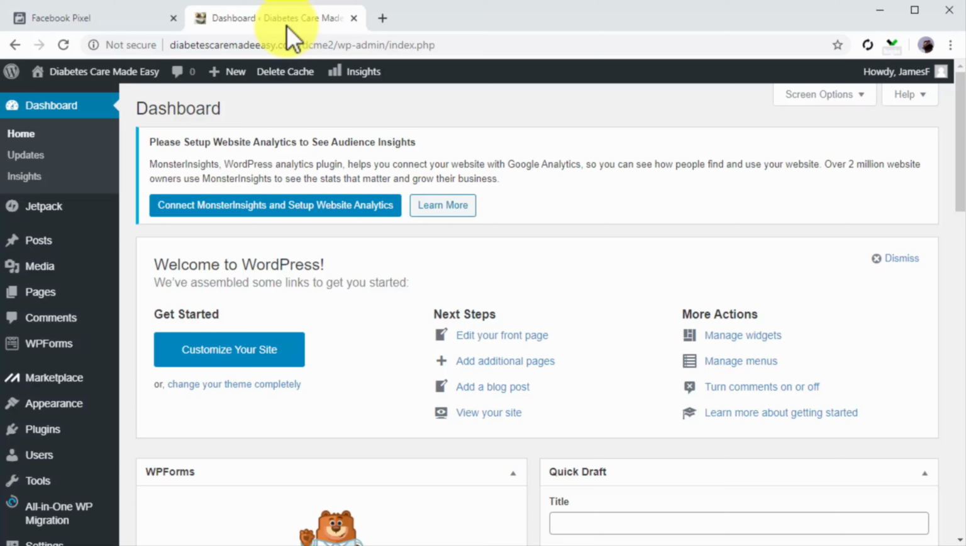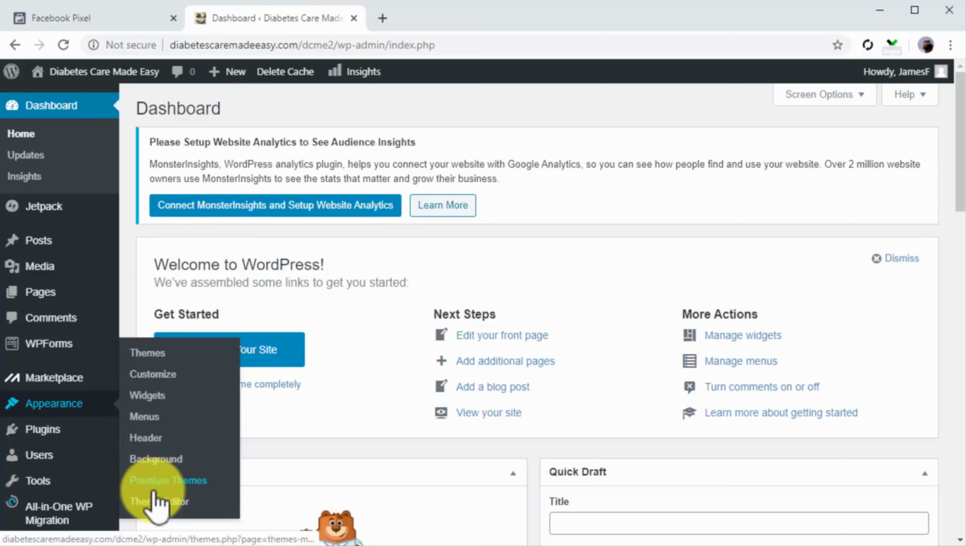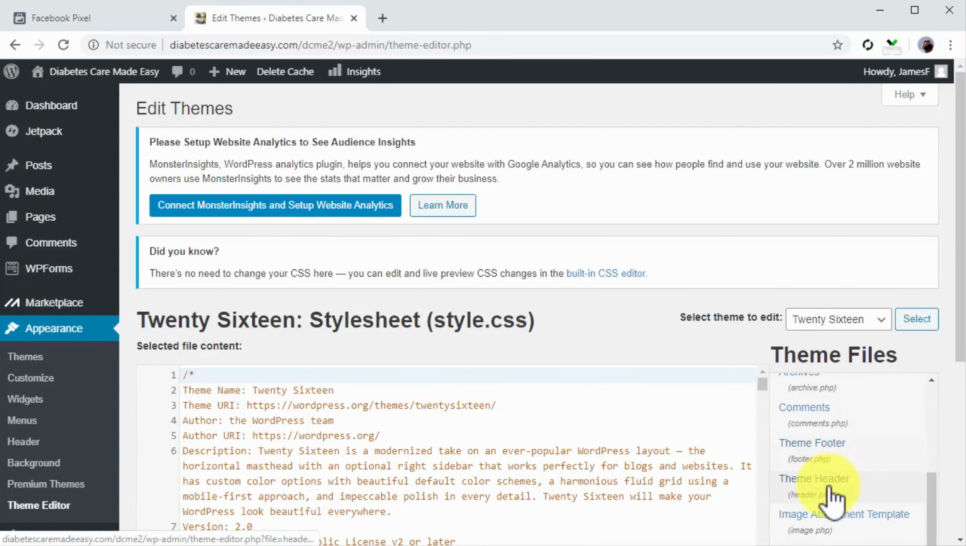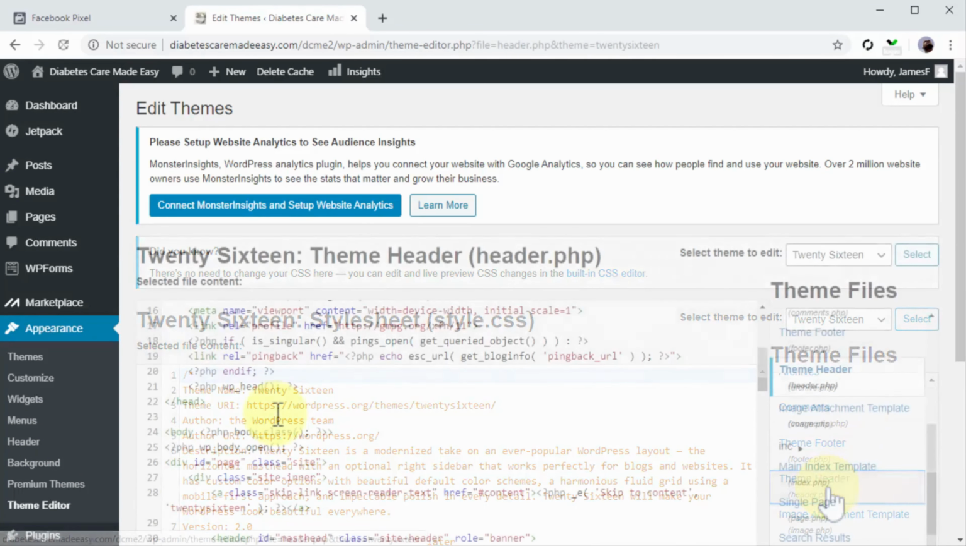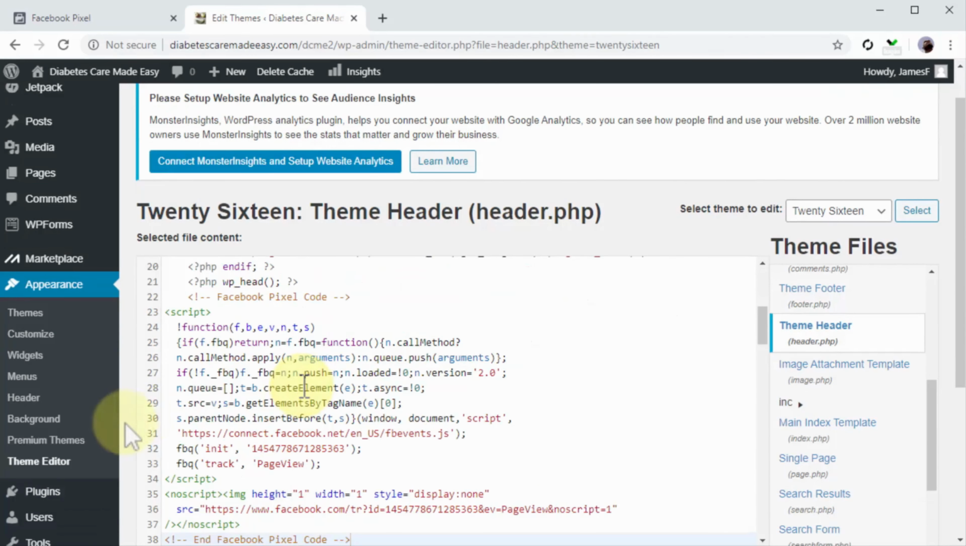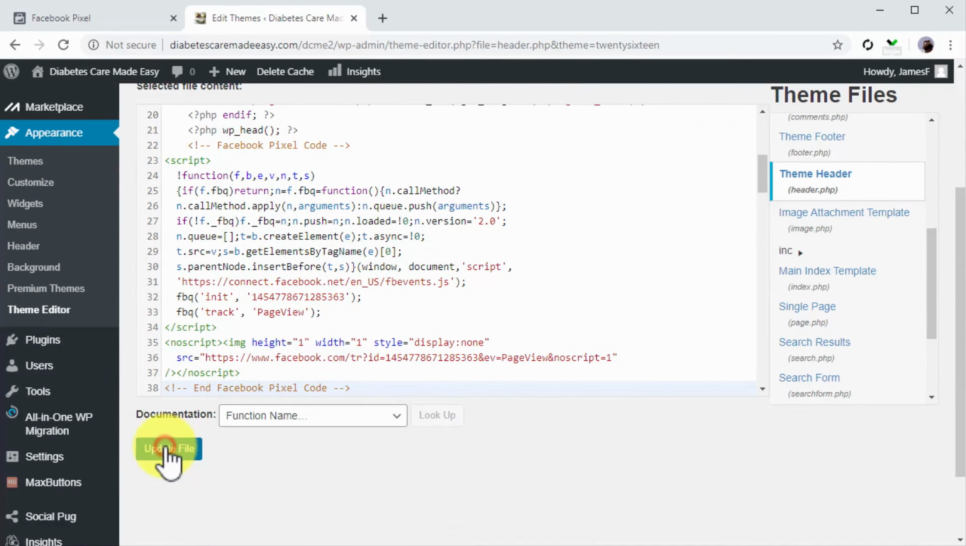If you're using WordPress, go to your site's dashboard. Move over the Appearance tab in the sidebar menu and click on the Theme Editor option. In the following page, locate Theme Header under the Theme Files menu and click on it. What you'll do now is to locate the Head tag and paste the pixel code right above it. Now click on Update File to install the code on your site.